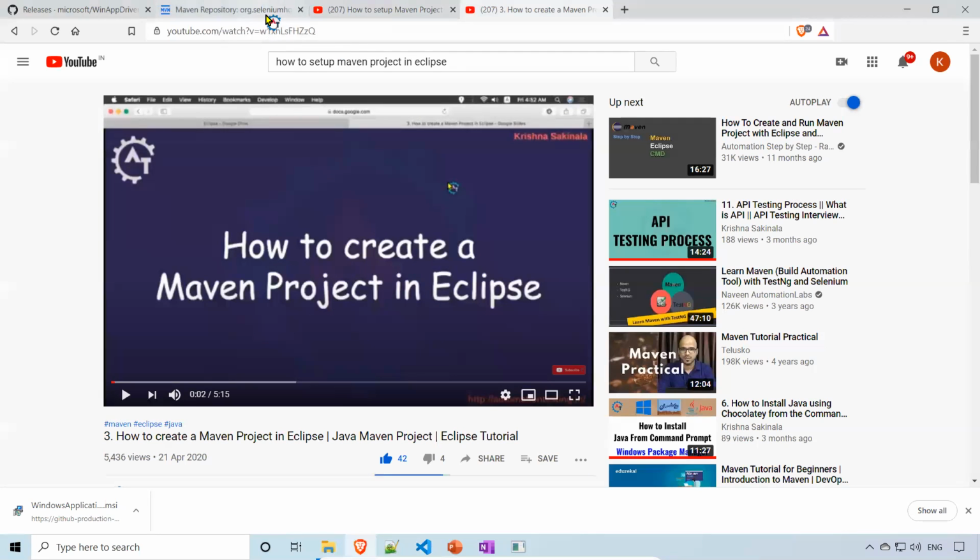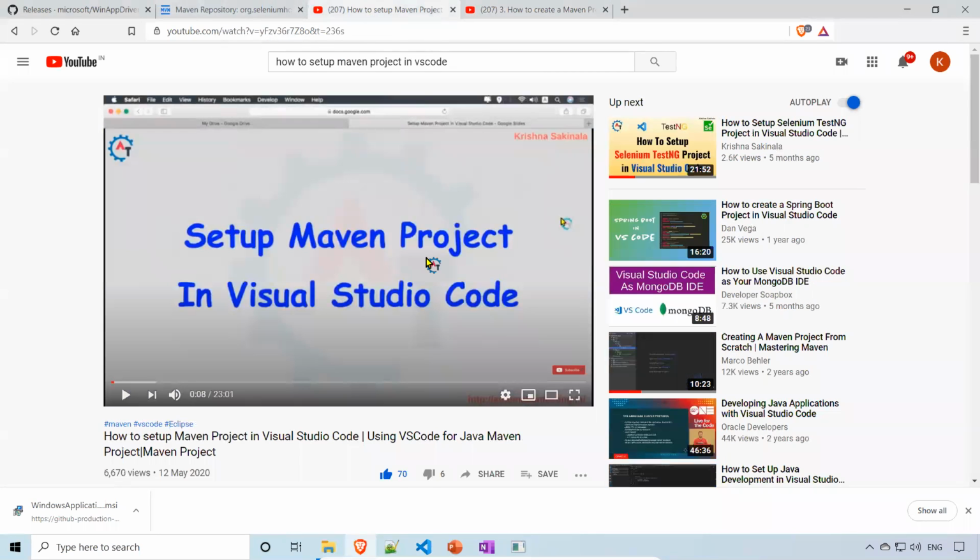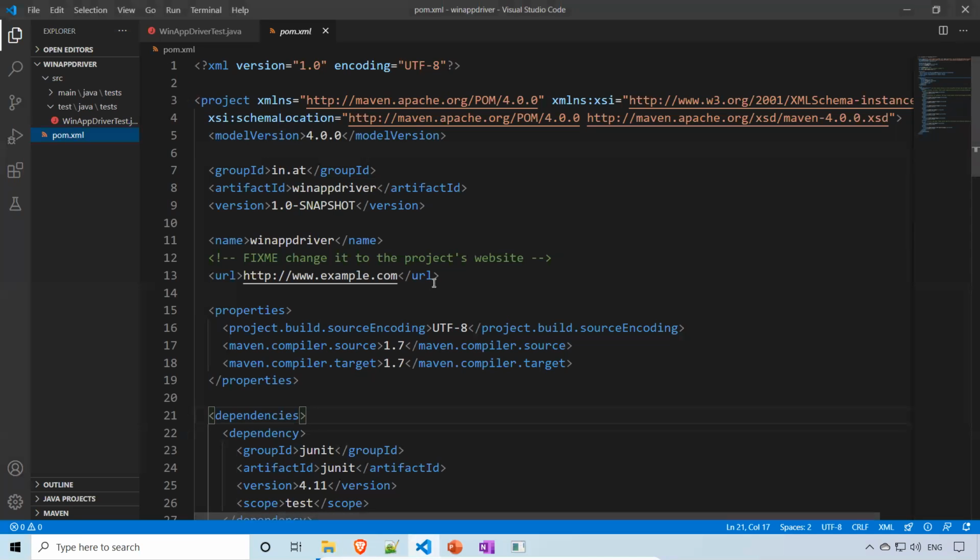Why I'm using Visual Studio Code is that it is very lightweight, and the look and feel is also very rich. If you have fewer resources, meaning your RAM or memory is low, then I prefer Visual Studio Code. If you want to try, I'm just giving it a try.